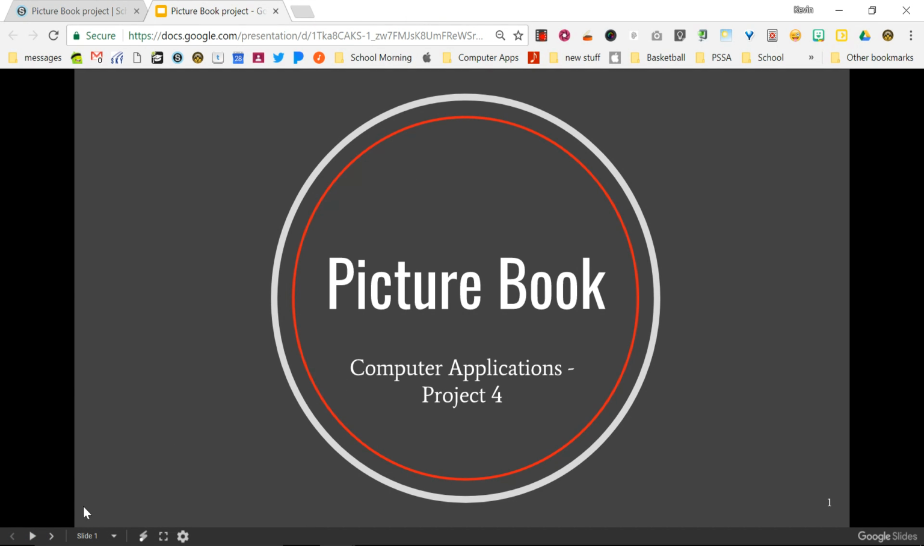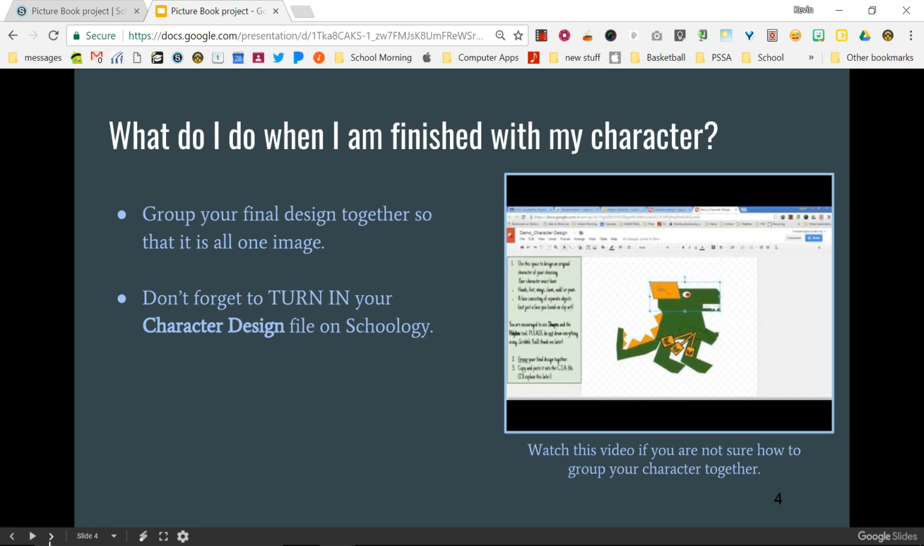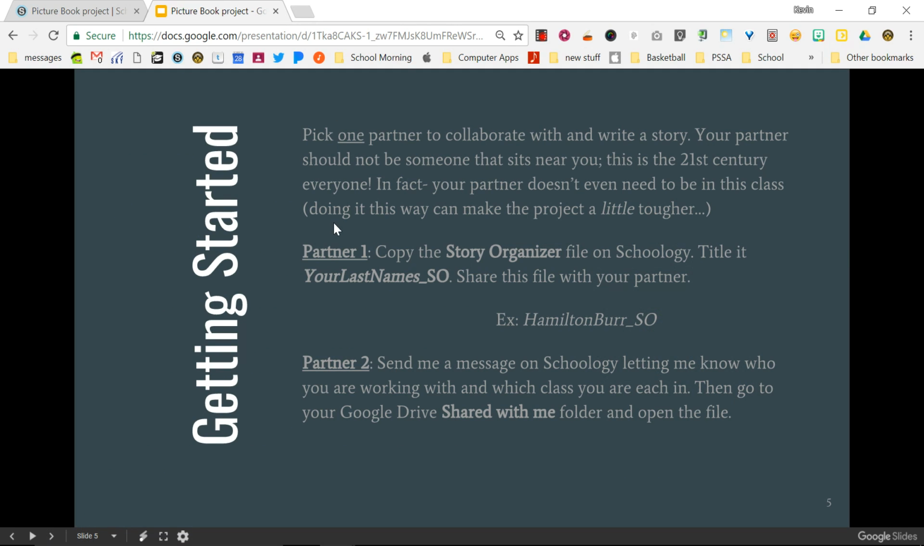Now, the agenda also says to go on to slides 5 and 6. So let's start with slide 5, because 3 and 4 you've already done: designed your character, and then turned it in. So you're going to be picking a partner and collaborating with them to write a story using both of your characters. And your partner does not need to be someone in this particular class.